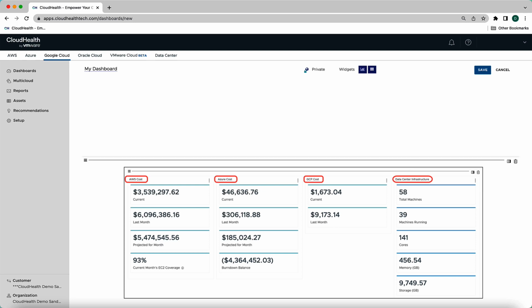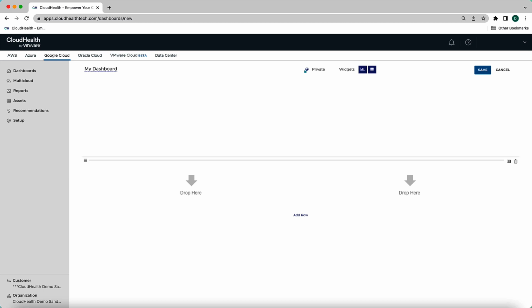It is important to note, however, that even though dashboards can report on multiple cloud providers, they are not available in the other cloud tenants in the platform. This means if I create a custom dashboard here under the Google tenant and then toggle over to AWS, this custom dashboard will not be available to view under that tenant. Given this, we recommend building your custom dashboard in the tenant you use most often if you intend to utilize information from other cloud providers within the custom dashboard.